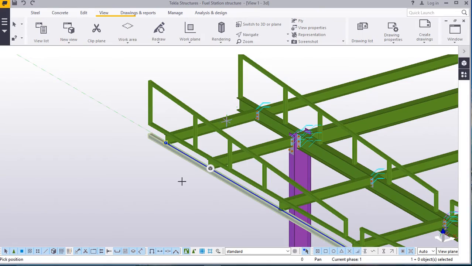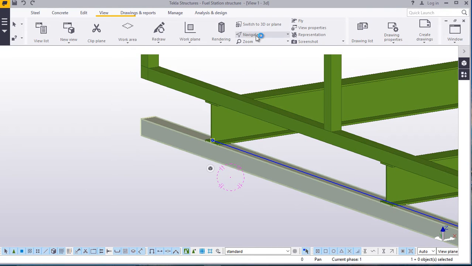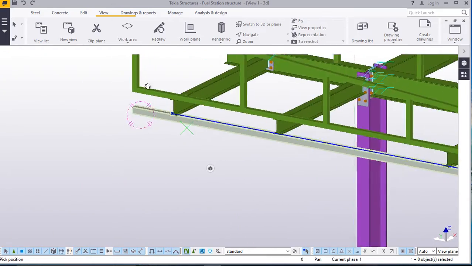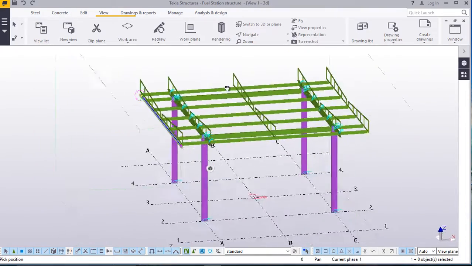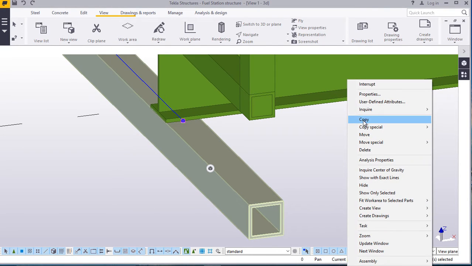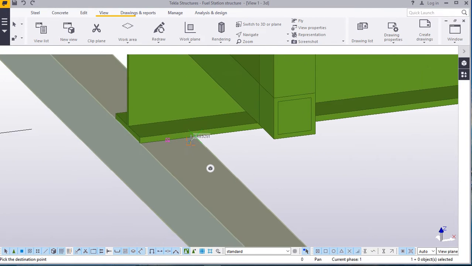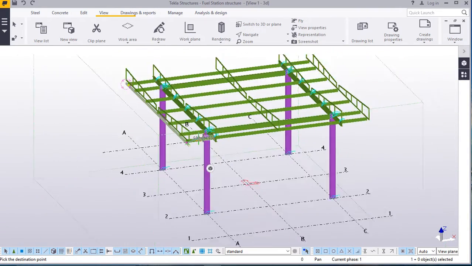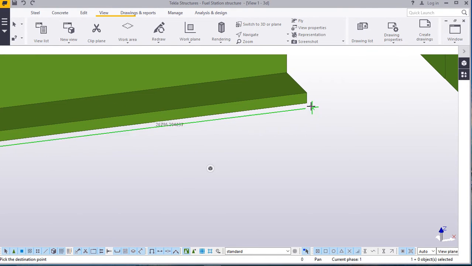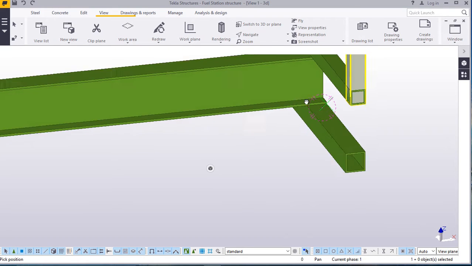Come to view, rotate this. Perfect. Now we'll just pick this, right click, copy, pick it from that spot and run all the way to this end. Right there. Navigate, rotate this.